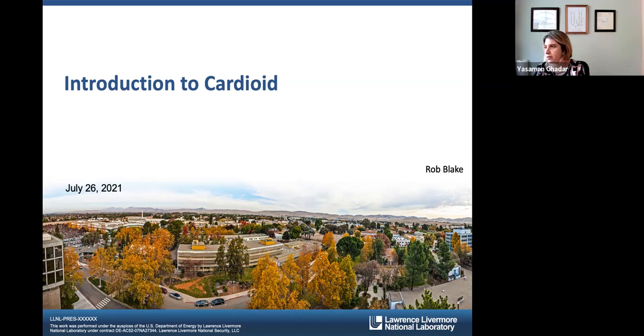Today we have Robert Blake with us. Robert Blake received his bachelor's in computer science and math from Tulane University in 2004 and his master's in computer science and numerical analysis from the University of Illinois Urbana-Champaign in 2010. He's specialized in numerical analysis and parallel algorithms. He has over 18 years of experience in software development, 16 years of experience in scientific computation, and 13 years of experience in cardiac modeling.